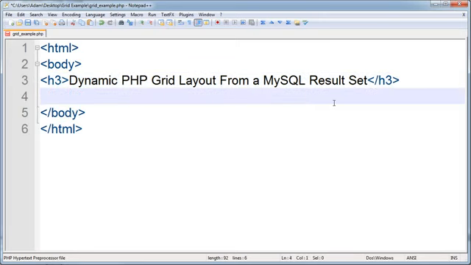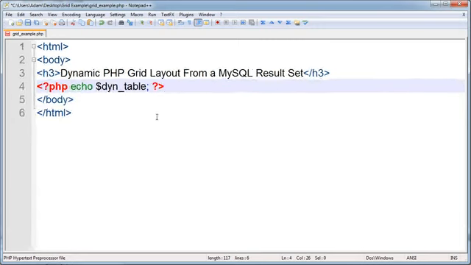Okay, now under that, I'm going to echo out the PHP that we're going to assemble in a little script that we're going to put above that HTML tag on top. So let's just echo out a variable we're going to build called dynamic table. So let's call it for short DYNTABLE. Close off the PHP block, and there you go.